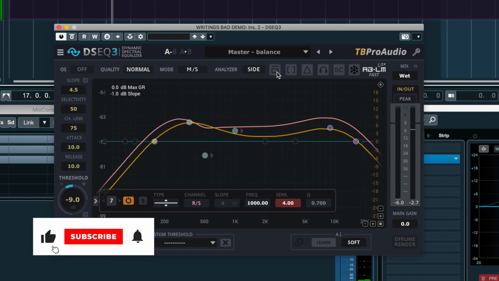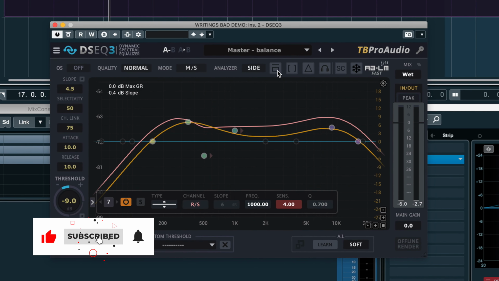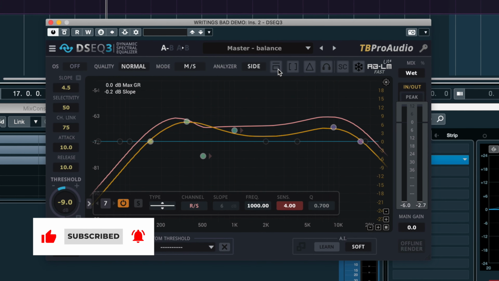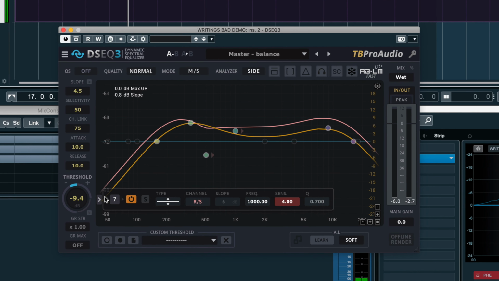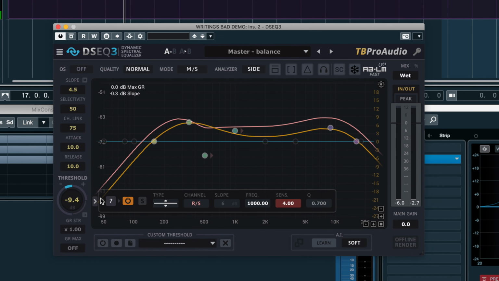If I was in a position where I had to deliver this poor mix to someone, I would feel better about sending it out after letting DSEQ do its thing. So as you can see, you can quickly insert DSEQ, select a preset, and get some usable results.